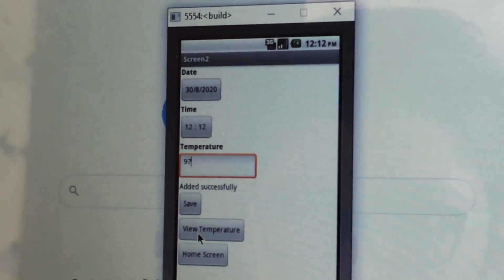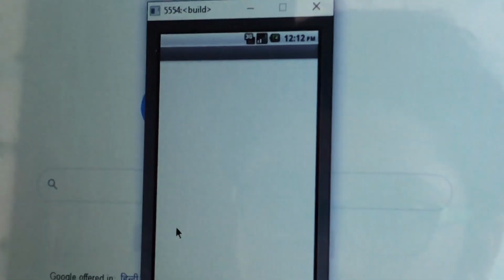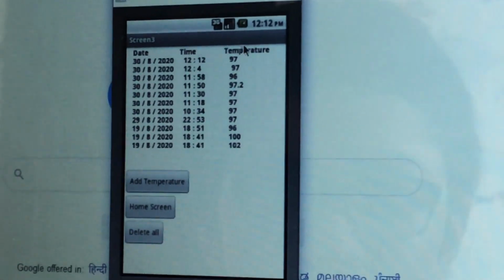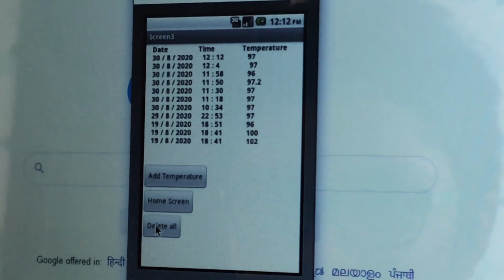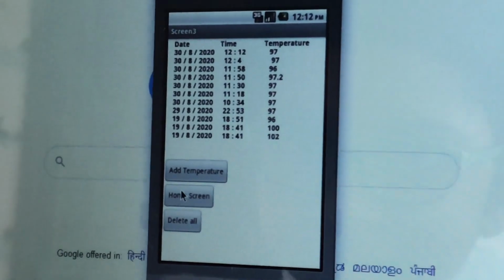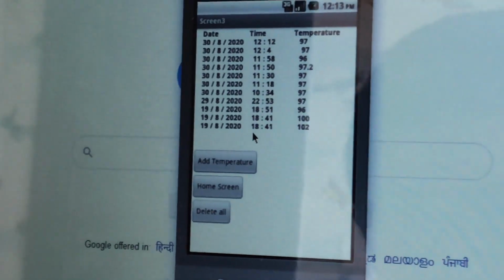Now I'll view temperature. Now it's showing date, time and temperature. If I click delete all, I can delete the data. Now I'll go to the home screen.